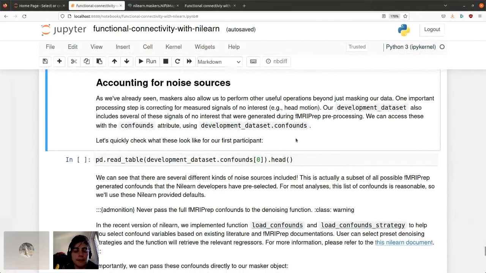And so here, I mentioned a couple of times that there are several sources of noise that come from both the subject being in the machine, but also from the scanner itself. So we need to take these things into account, and the Nilearn maskers help us do this as well.